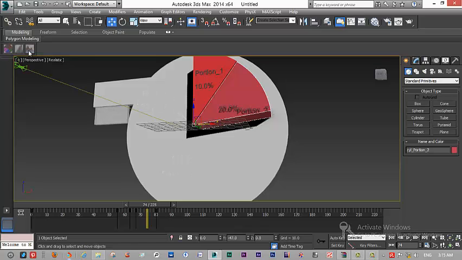So with these three scripts, you can create whatever you want, and it's very powerful.